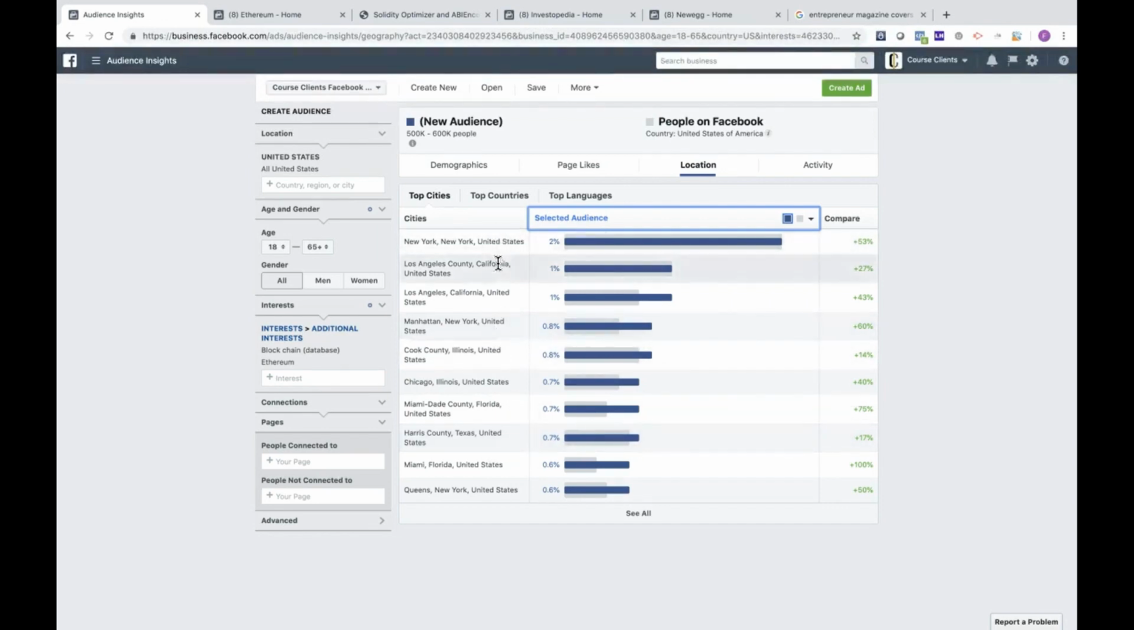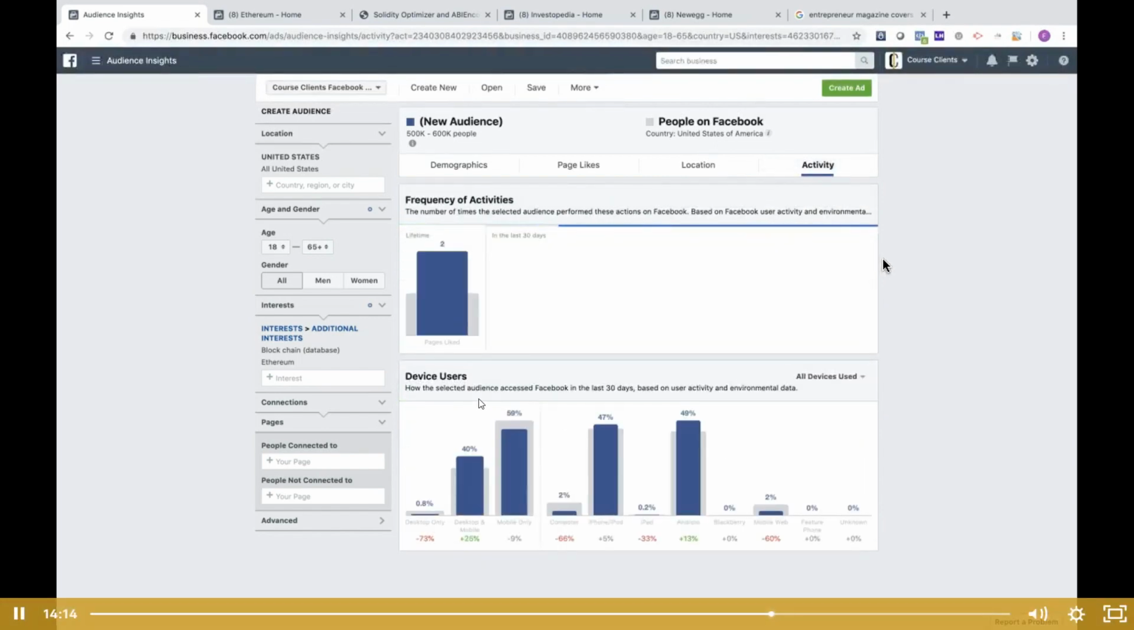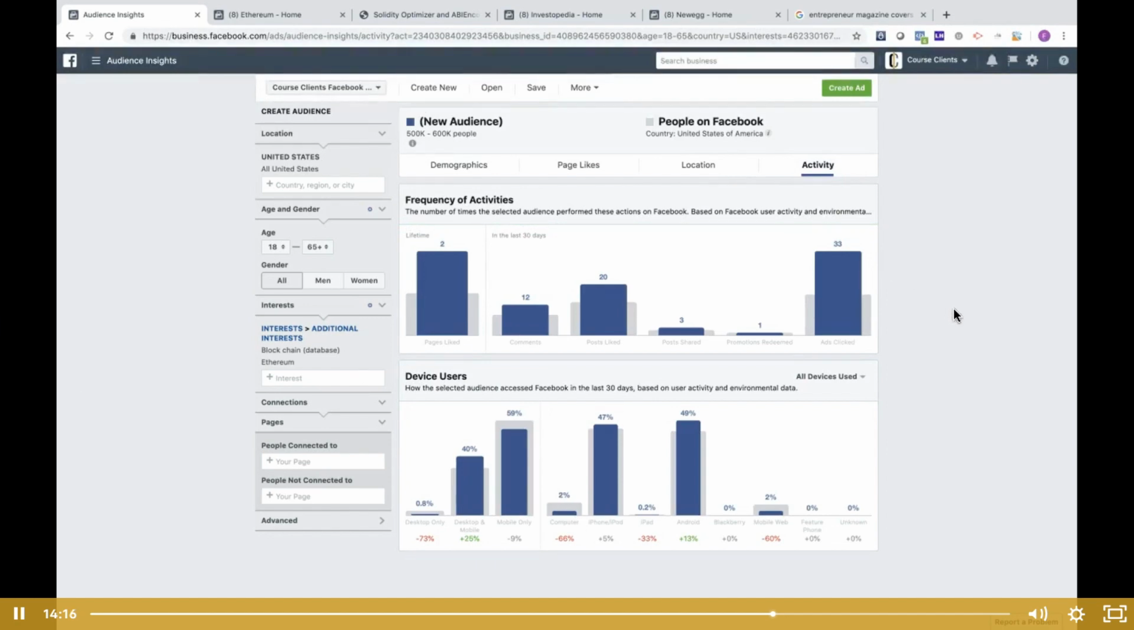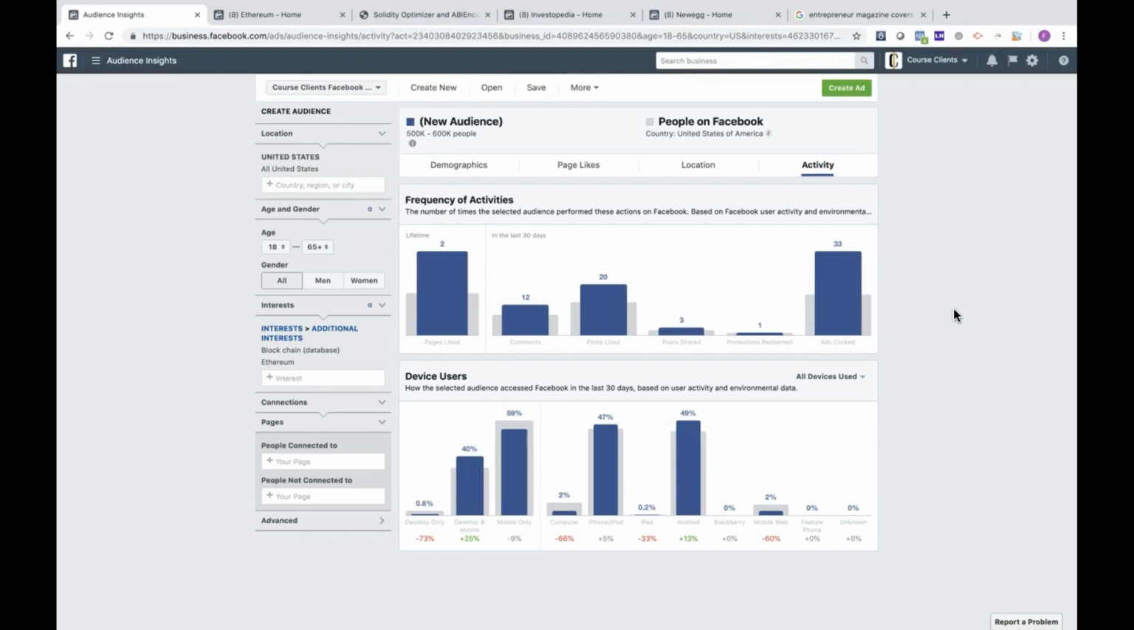or I may just want to start with 5 or 6 of these top locations first, because I'm using Facebook's data to tell me where my market is located. Last but not least, you can actually go into activity, like how frequently are they going in, using, doing certain things like liking pages, commenting, subscribing, what devices are they using, so on and so forth.